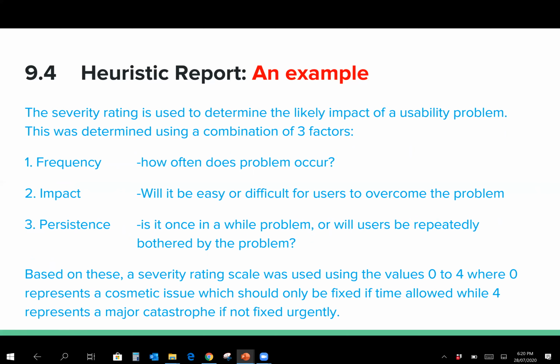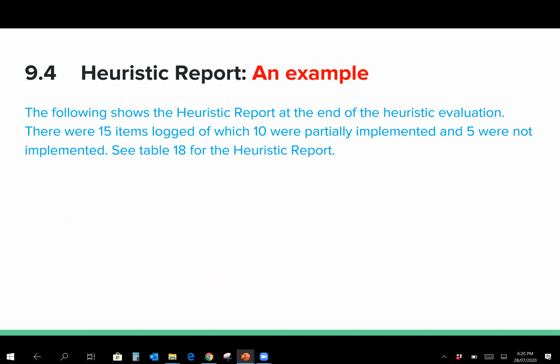So based on these, a severity rating scale was used from 0 to 4, where 0 is cosmetic and should only be fixed if time allowed, while 4 is a major catastrophe if not fixed urgently, right? And the following shows the heuristic report at the end of the evaluation. There were 15 items logged, of which 10 were partially implemented and 5 were not implemented. So this is an example.